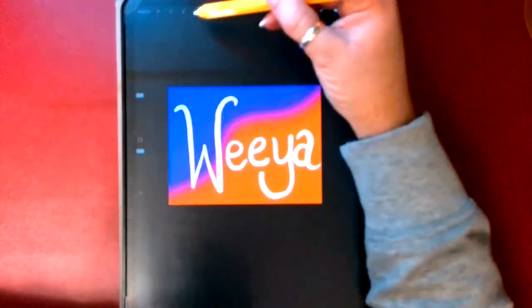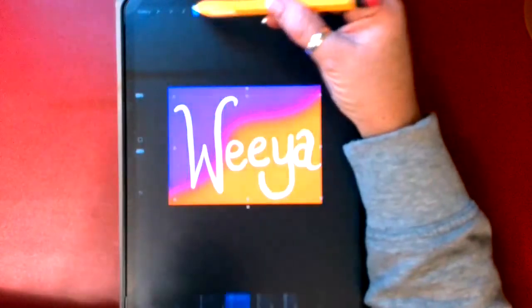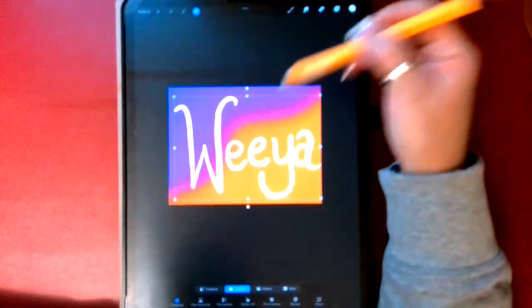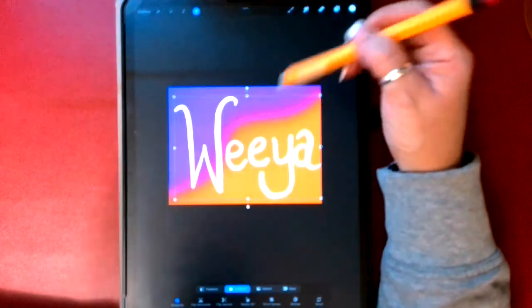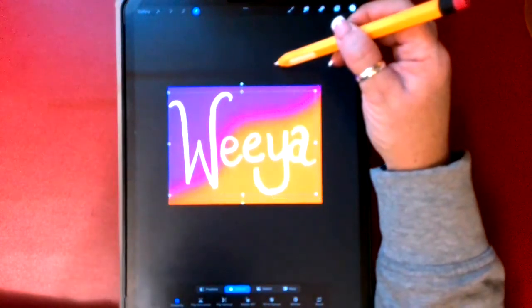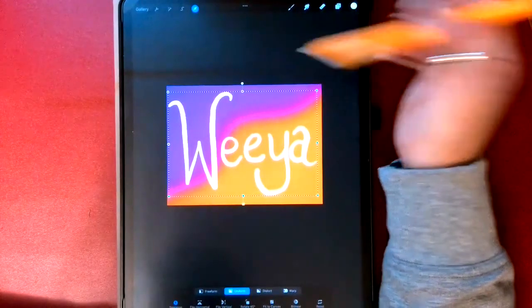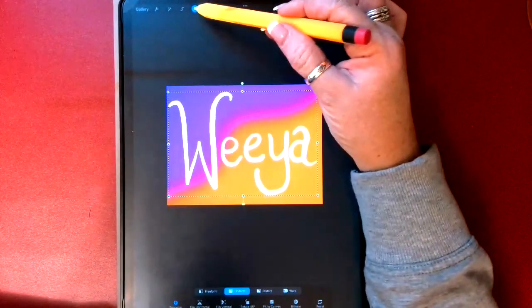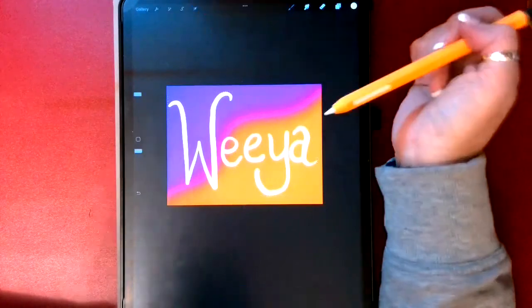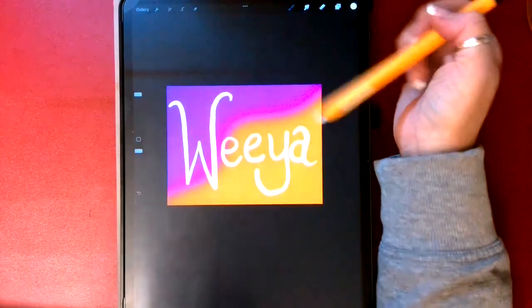Okay, so what I'm going to do now, because I need to move this over, I'm going to come up to the very top, and there's an arrow at the very top. And I'm going to touch outside of the box. I'm not going to touch the box. I'm going to touch outside the box and just kind of move my name around until it's in the center here. And then I'm going to touch the arrow again to turn it off.